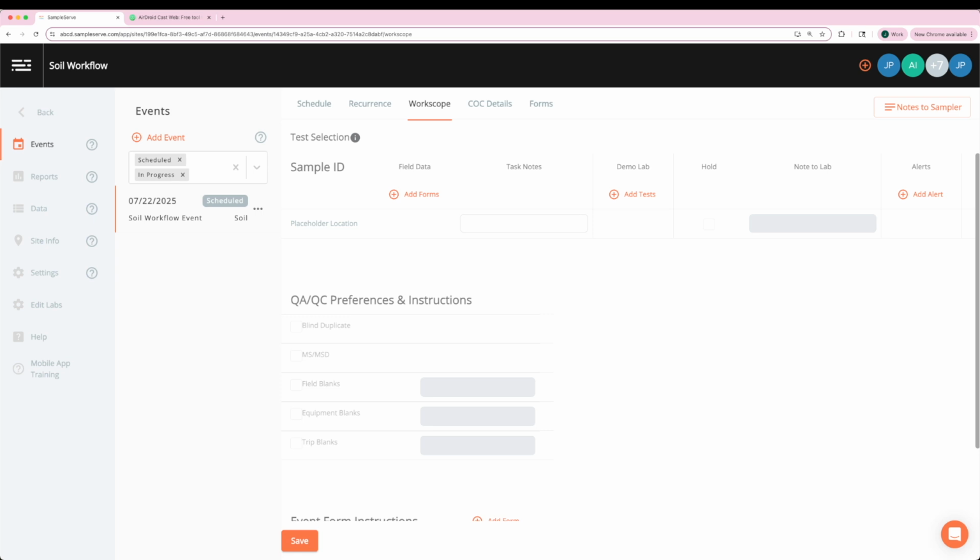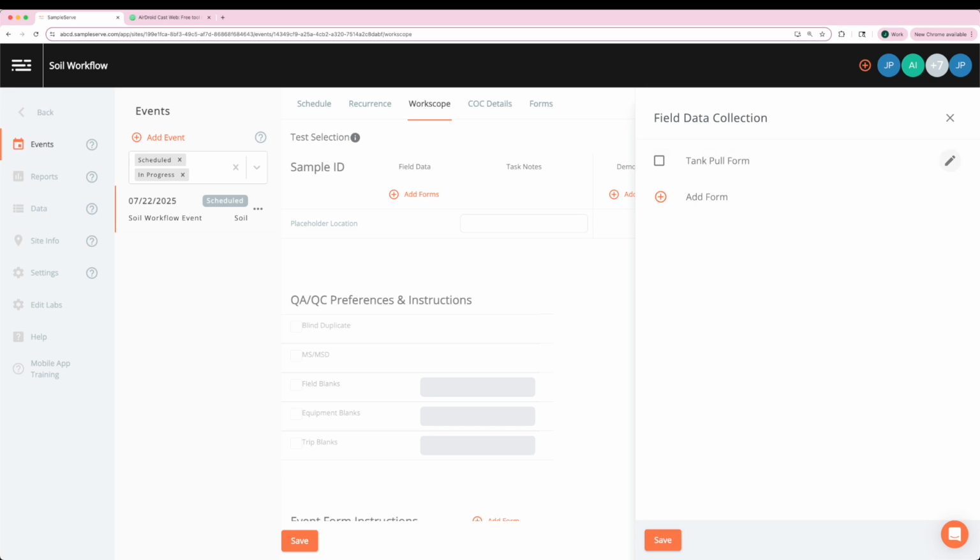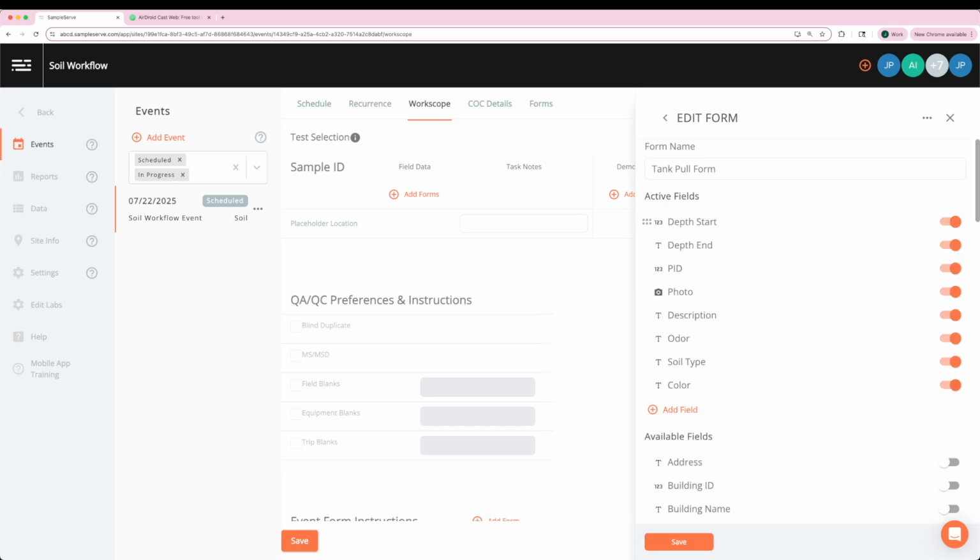Now that we have our new sampling event scheduled, we can do a couple things to make life easier in the field. First, we should add our form to our placeholder location. To add our form to our sample location, we can hit the Add Forms button. This will pull up our custom form menu here. I already have a custom form built in here called a tank pull form.